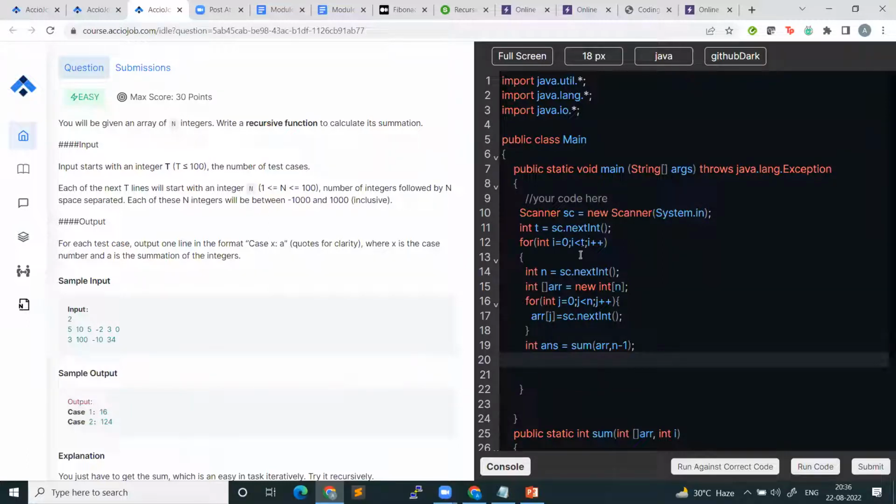So I'll do one thing, I'll make it a little bit better. For int i equal to 1, i less than or equal to t. So i starts from 1 and goes till t. So this loop runs for t times, right? And every time I am taking the input of a particular test case. Now, when the value of i is 1, this is the first test case. When the value of i is 2, this is the second test case, likewise.